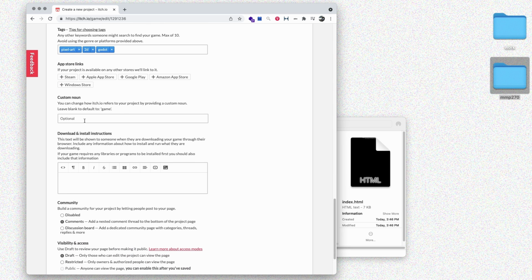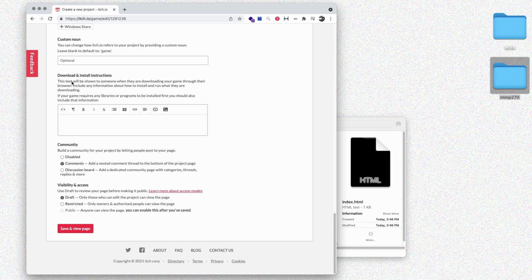If you want to set a noun for the game, if you want to call it a story or if you want to call it an experience, you can do that, but the default is just game. Download and install instructions, if there's anything specific that people have to know to play the game. I don't think we need to do anything here because we're going to be creating some pretty basic different types of builds. So now you can set the community options. You can disable comments or allow comments or add a discussion board if you want. I'm just going to leave comments there. And then visibility and access. So this is going to be a draft.